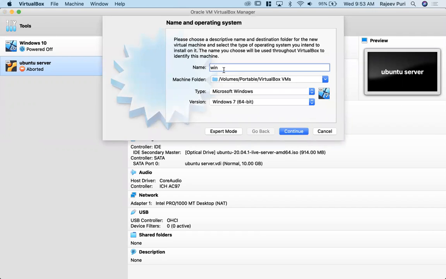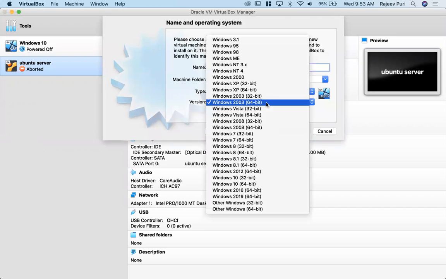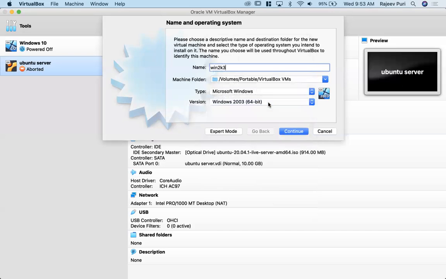Let's say Win2K3. I give it this name. And it automatically guesses what you want to install. So we wanted to install Windows 2003. It's the 64-bit version. And click on this continue button.